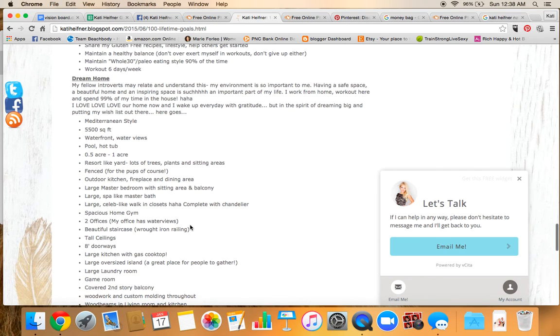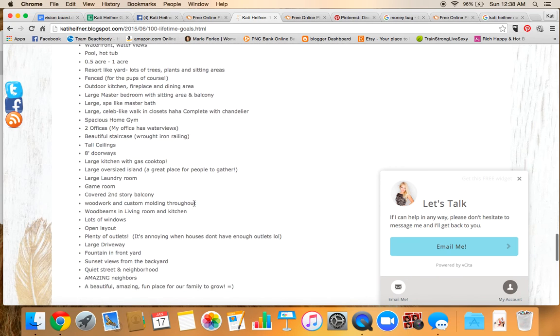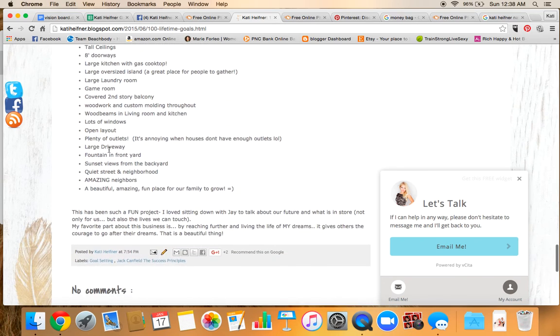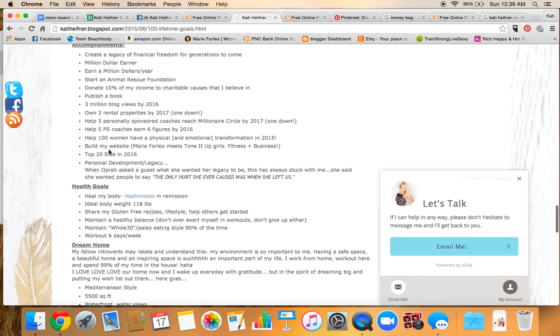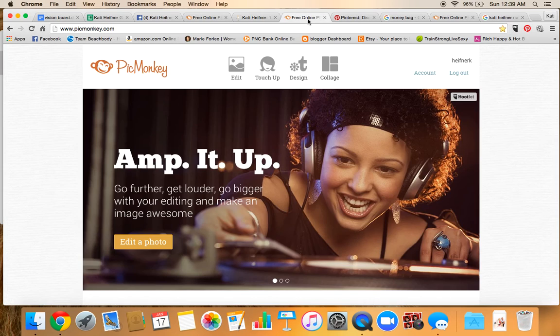And I really went into detail. If you guys know me, having a really beautiful, safe space where my creativity shows through my home is really important. So for me, there's a lot of detail that went into my dream home and just having fun with it. So this is one way that you can start setting some goals and put them together.